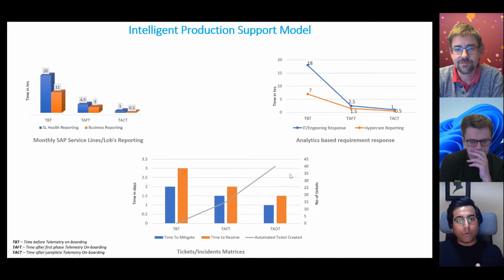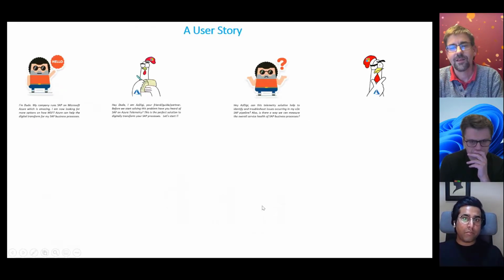And before telemetry, we didn't have any automated tickets to capture the trends. Now you can see, since we started, in around the first quarter, we had more than 40 automated tickets captured. And remember, these all could have been potential errors which telemetry captured. And it also reduces the time to mitigate and time to resolve. So these are a couple of metrics.